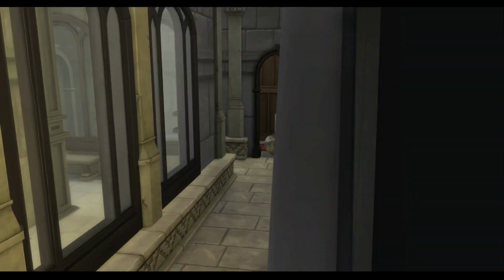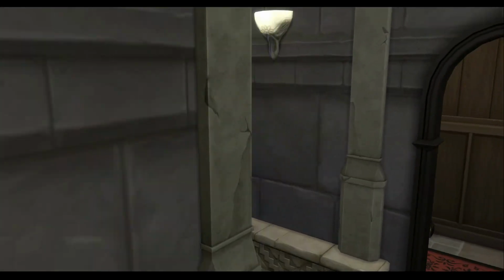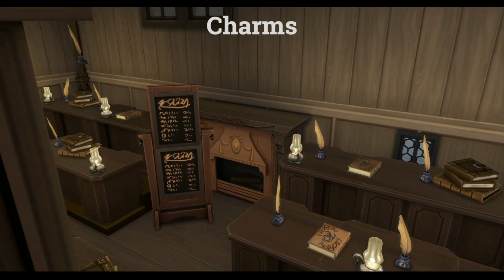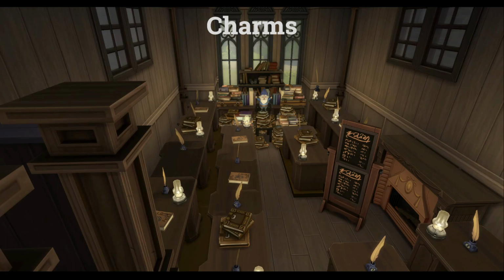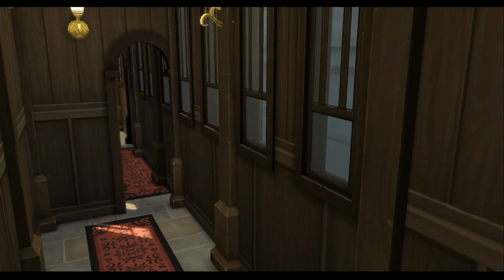Back at the stone gargoyle as our location anchor, we head down the hallway to a slightly different corridor, and this first door leads to Charms class. This room I tried to faithfully create according to how it appears in the movies, and I didn't have a lot of space, so your Sims can't actually travel behind any of the desks.